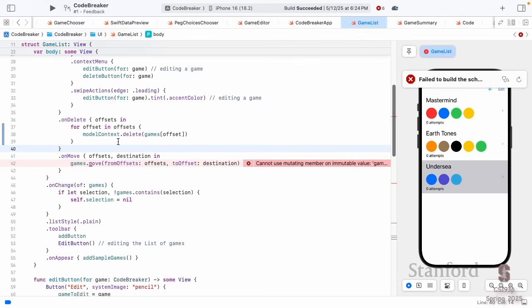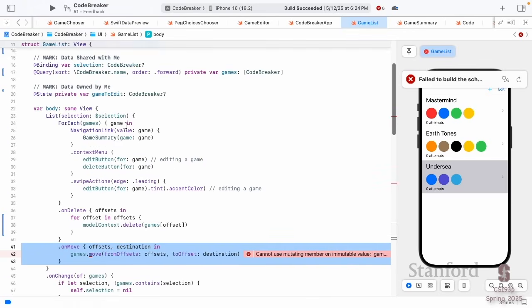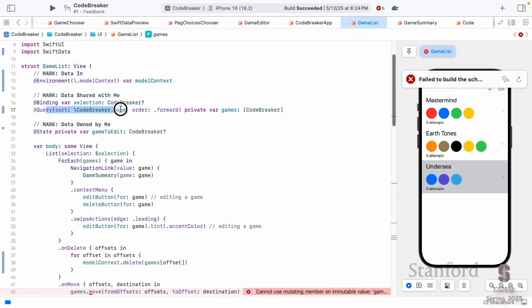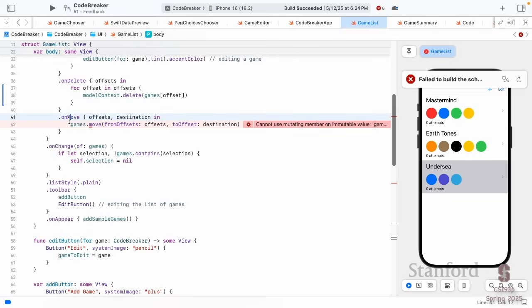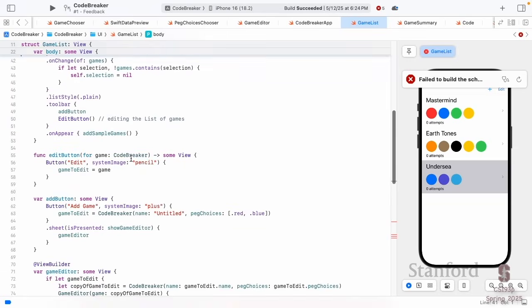Now, what about onMove right here? That's where we can press this edit button, we get the little handles, and we can move it. That makes no sense anymore, because we sort by name. Look at this query, sort by codebreaker name. So it doesn't make sense to pick things up. It's alphabetically sorted. So I'm just going to get rid of this onMove. And if you wanted to have sorting by user intervention, you'd have to have something in your model that kept track of some kind of priority or something like that that shows what the order of them is.